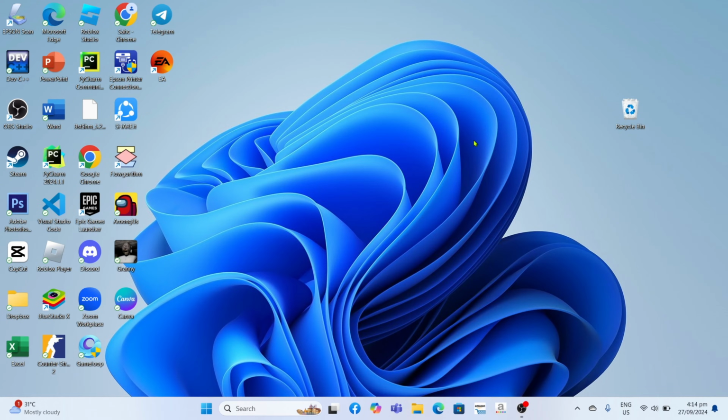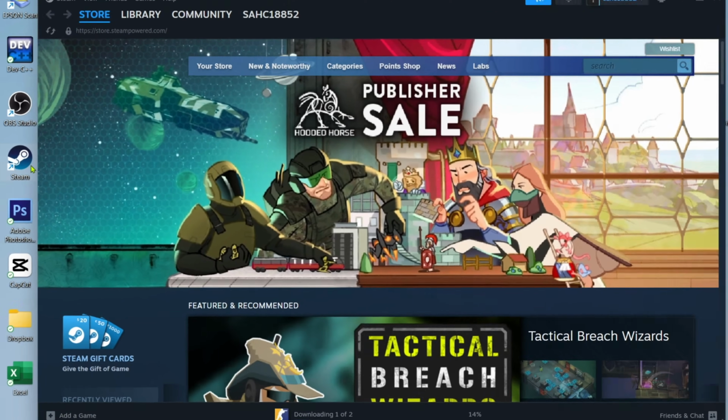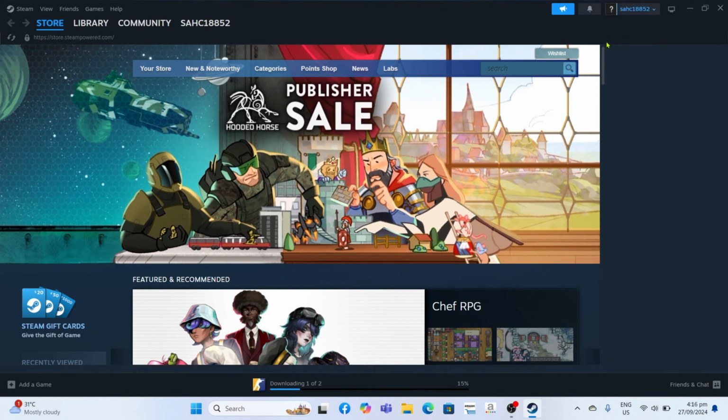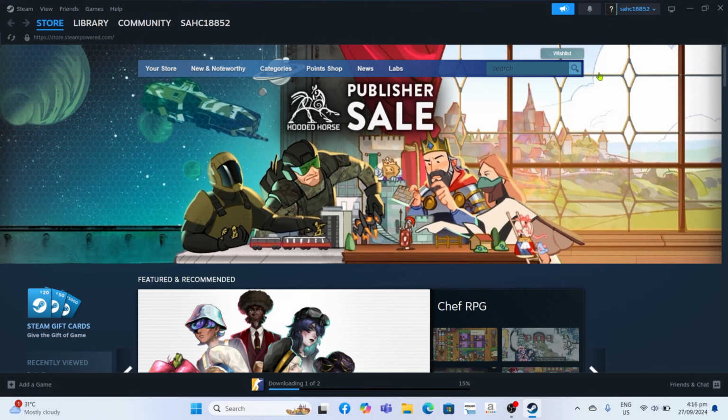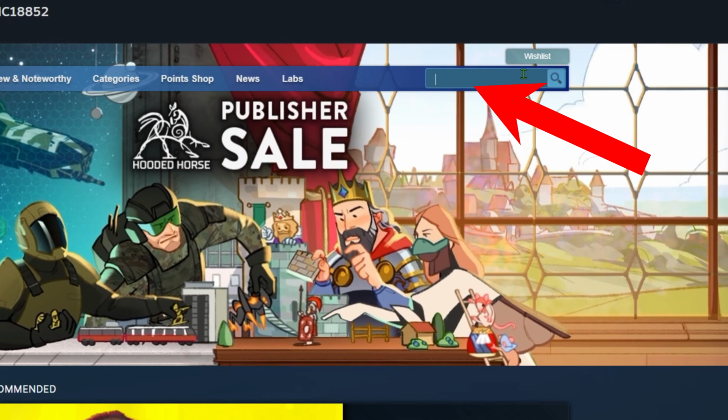So to download eFootball on your PC or laptop, first, I want you to open your Steam. Here on Steam, you can download many popular games easily. The platform offers a huge game selection, and eFootball is one of the games they offer. So to download eFootball on Steam, you just need to search the game right here.